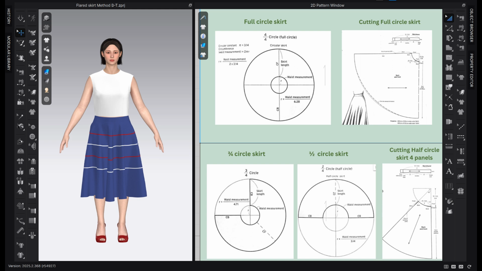So let's dive into the full circle diagram first and see what is the logic of creating this circle. For drawing this circle, we need only 2 measurements: radius of the circle and the skirt length. So the skirt length is based on your style. You can choose any measurement that you like based on the length of your skirt.